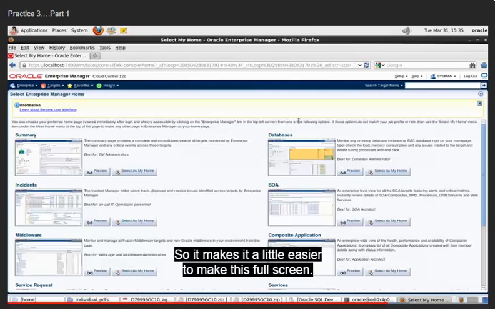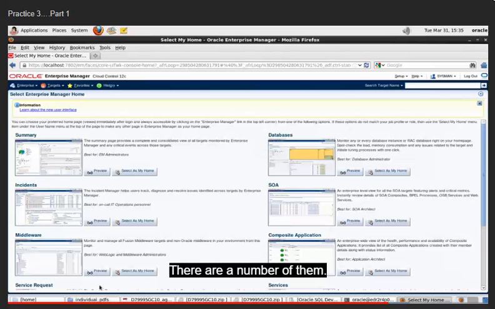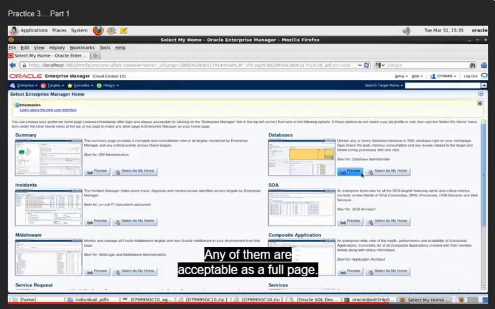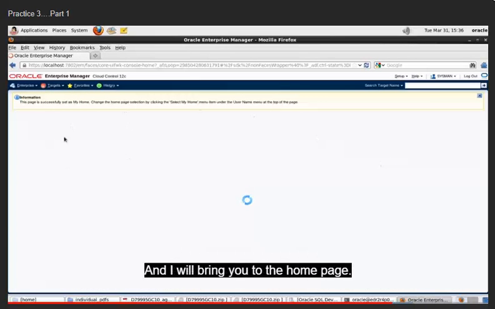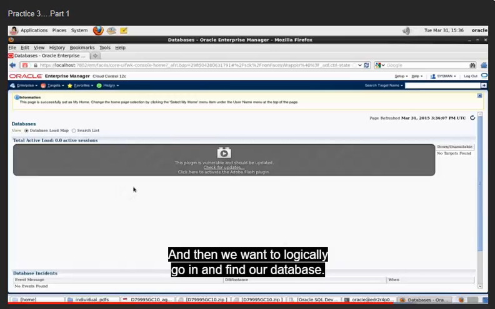There are a number of them. Any of them are acceptable as a full page. If you want to see what it looked like, you can preview it. What we want you to do is select as my home page. And it will bring you to the home page. And then we want to logically go in and find our database.